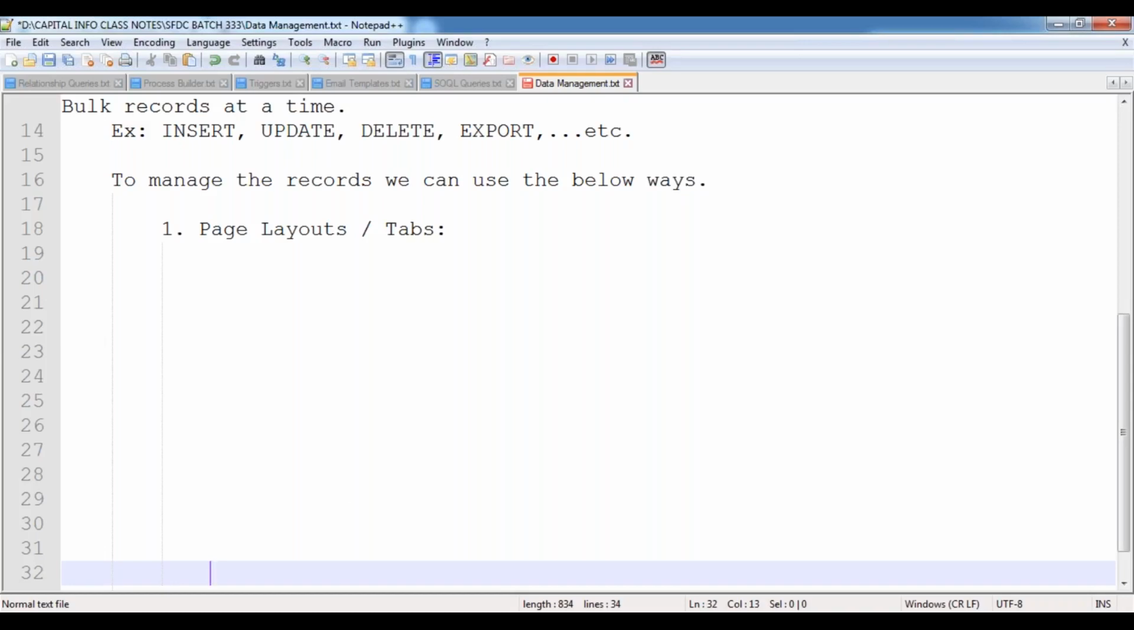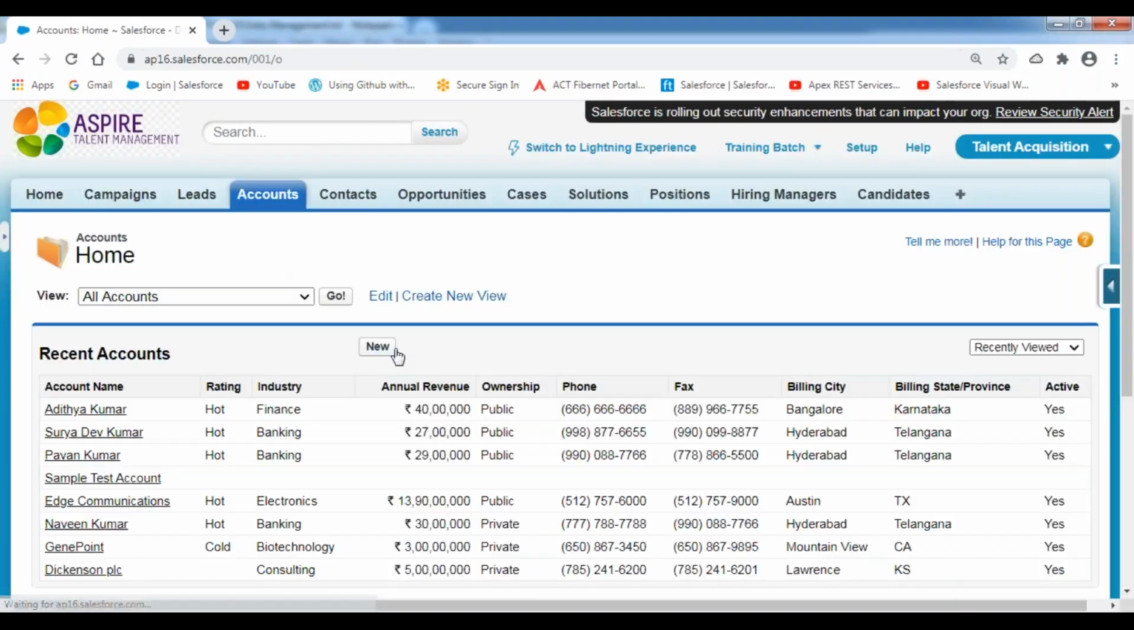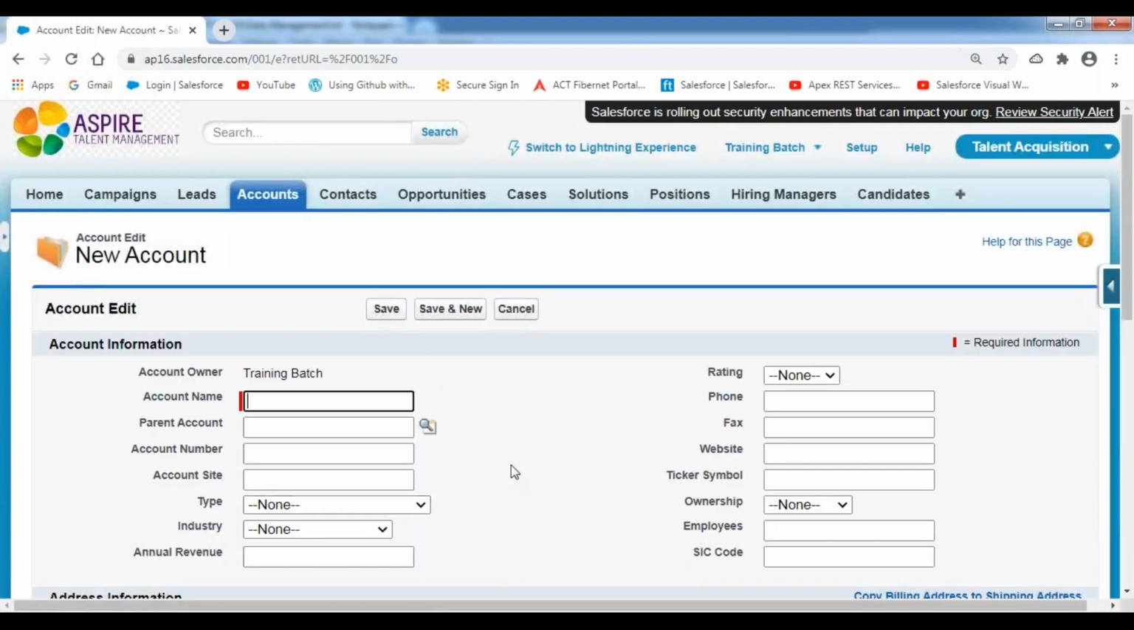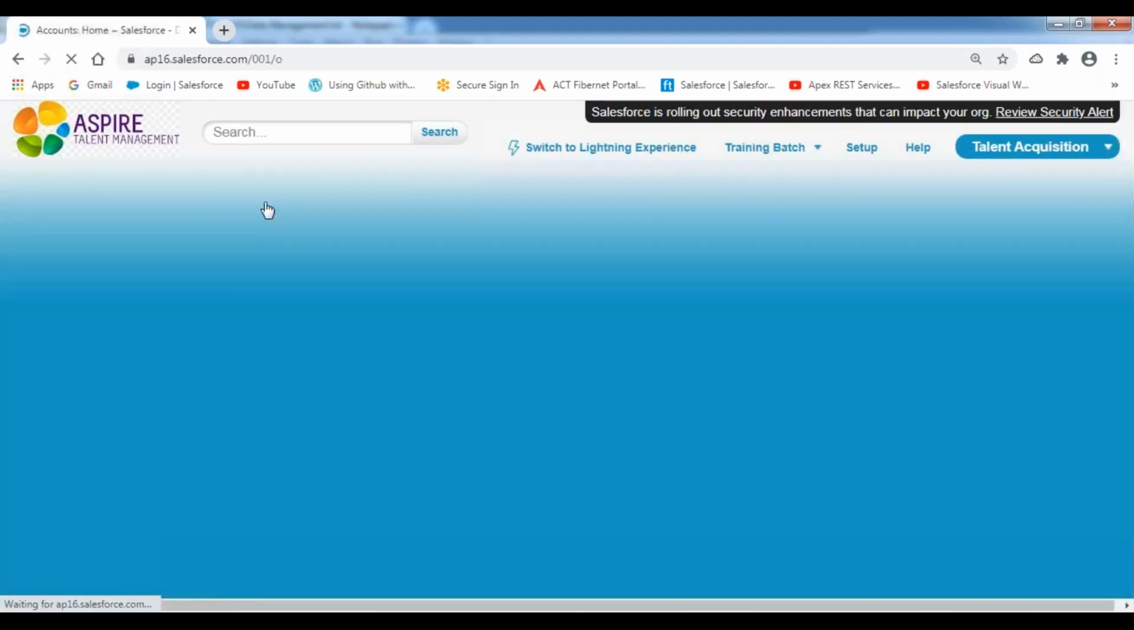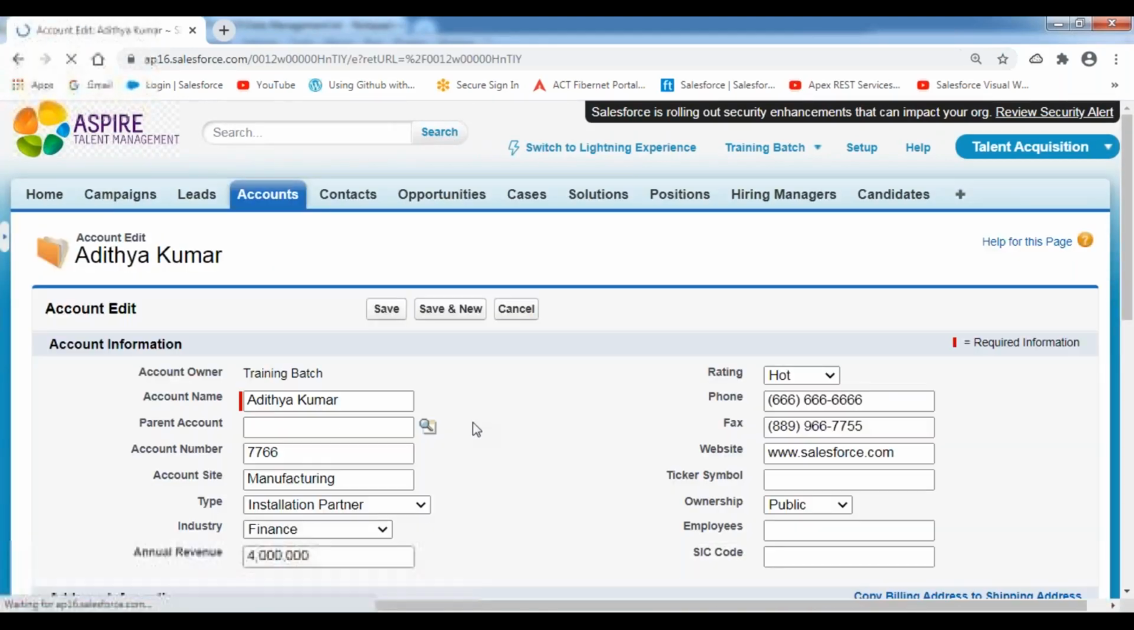For example, if you want to create a new record, click on this Accounts tab, then click on the New button, enter the data, and then save. That means one record. If you want to modify a record, open the record first, click on the Edit button, make the changes, and save it back. This is one record we have modified. Then open the second record, modify that. Open the third record, modify. That means one by one.